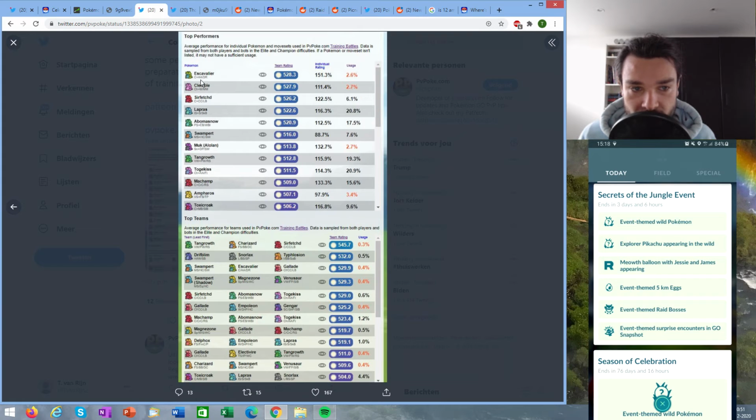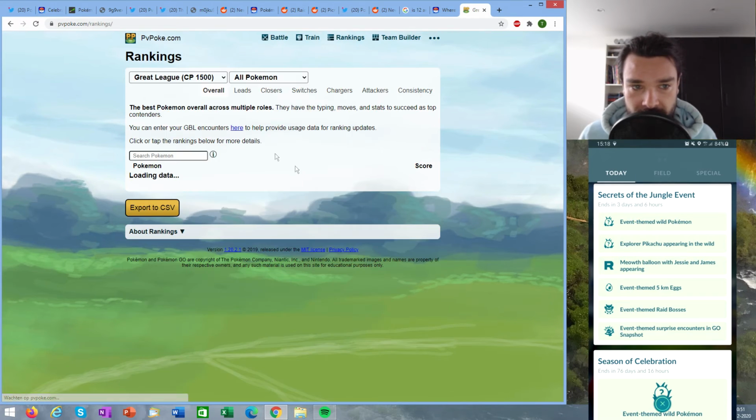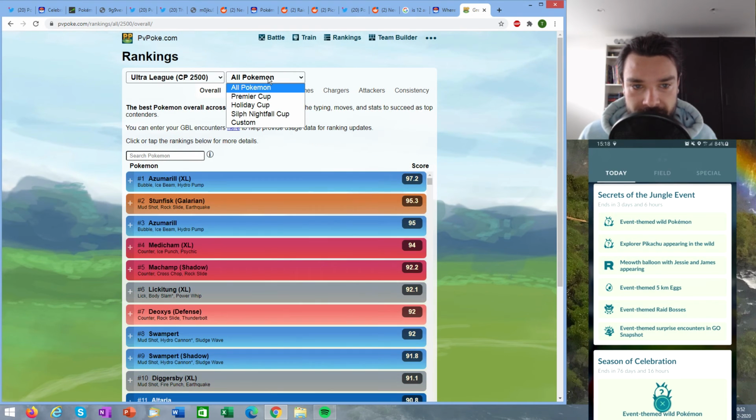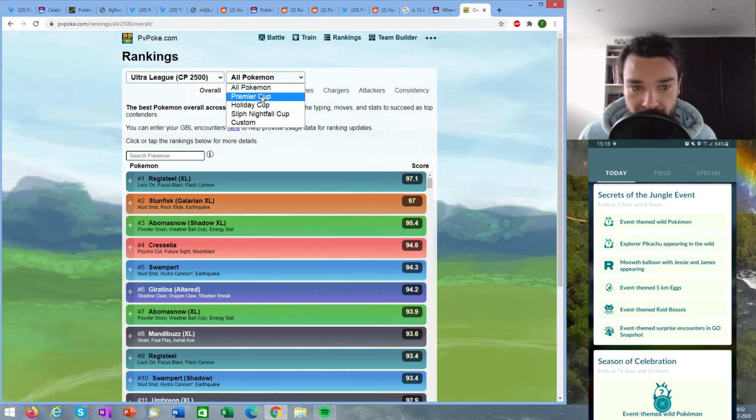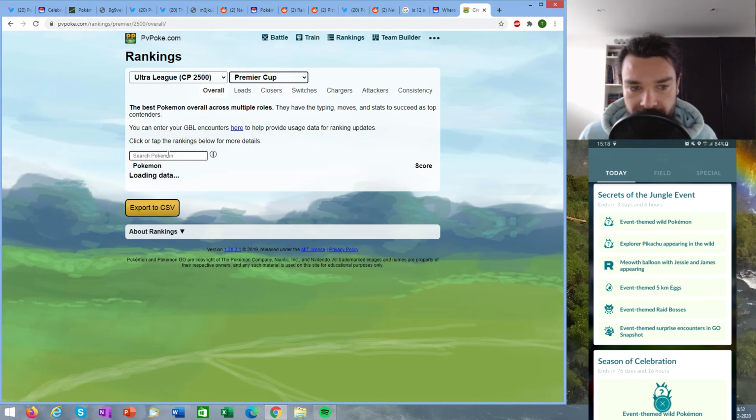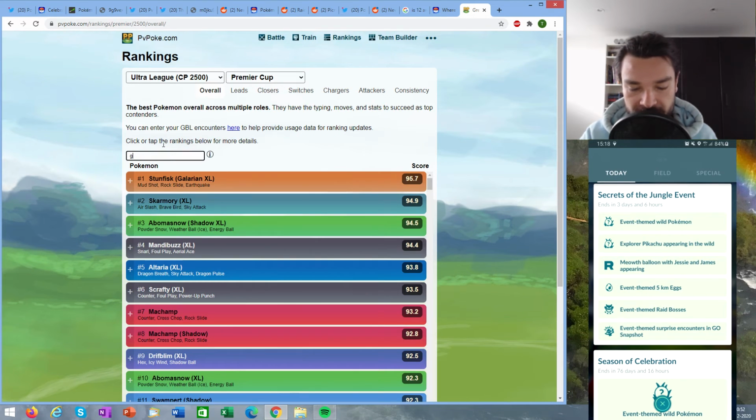It is noted with a couple of letters. So for example, Tangrowth is going to be Vine Whip plus Power Whip, I believe, and RS is probably Rock Slide. If you want to know the whole name, you can go to PvPoke. You can go to the rating. You simply click on rankings. Then you will have to go to Ultra League. And if you want, you can do the Premier Cup instead. And then you can, for example, look at what is the best moveset on Gallade.